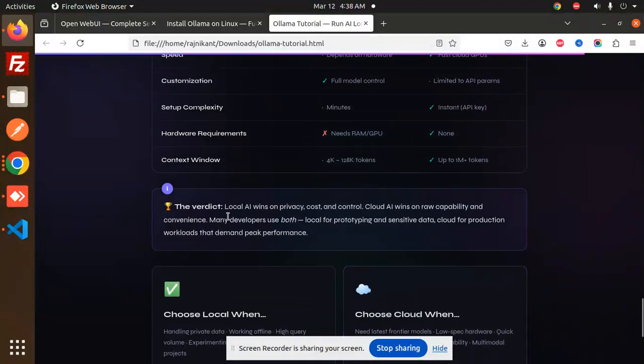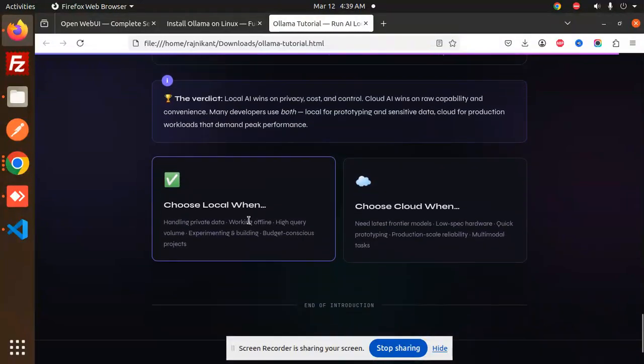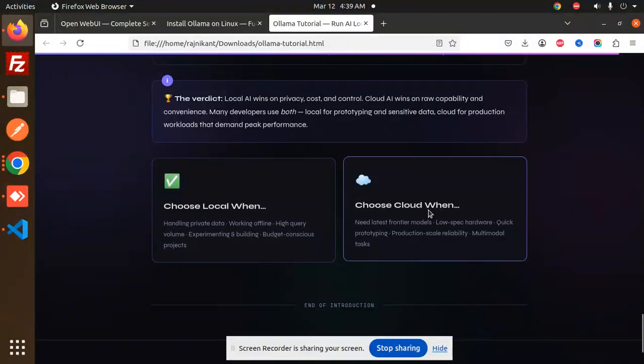So the verdict: local AI wins on privacy and cost control. Cloud AI wins on raw capability and convenience. Many developers use both, local for prototyping and sensitive data, cloud for production workloads that depend on peak performance. Choose local when handling private data, working offline, high query volume, experimenting and building budget-conscious projects. Choose cloud when you need the latest frontier models, have low-spec hardware, quick prototyping, production-scale reliability, and multi-model tasks.